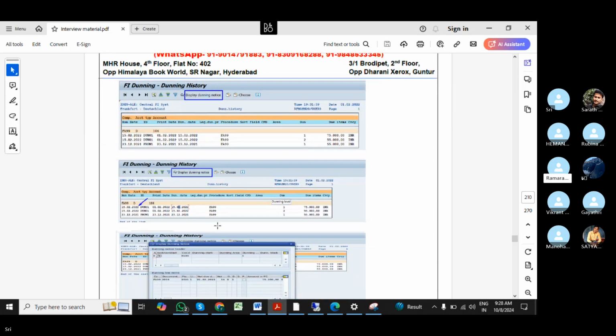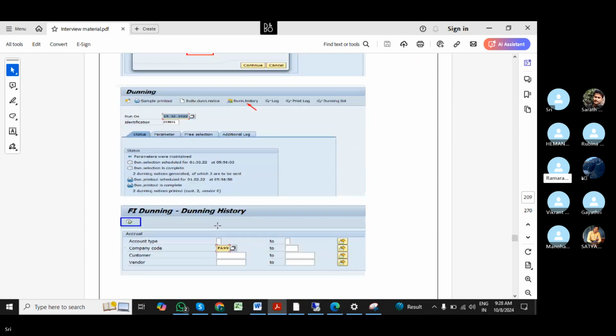Can you go to the previous page, please? Yes.